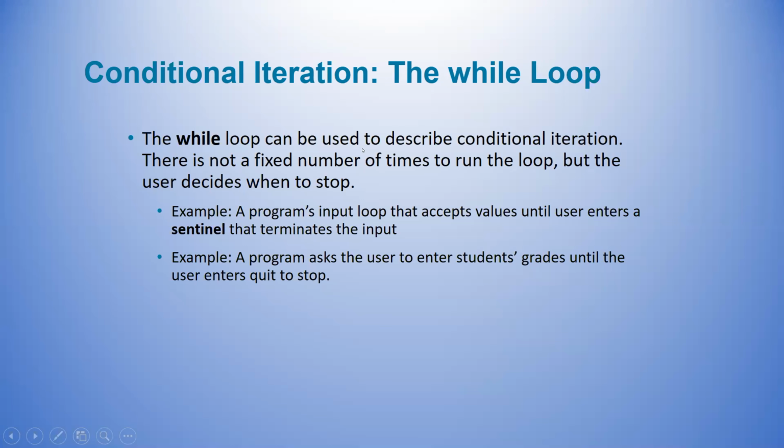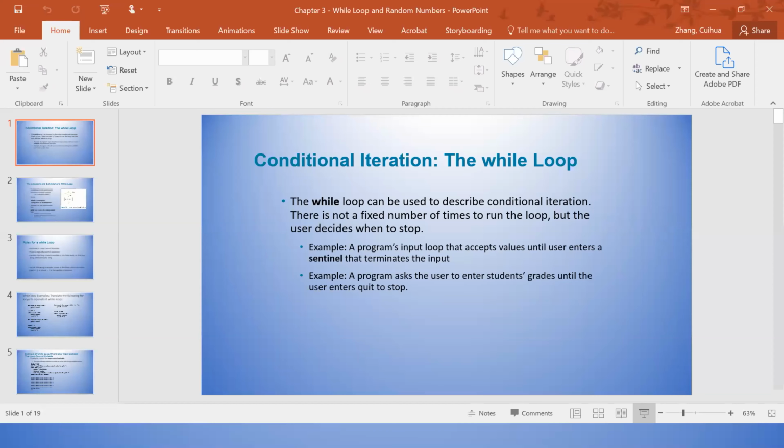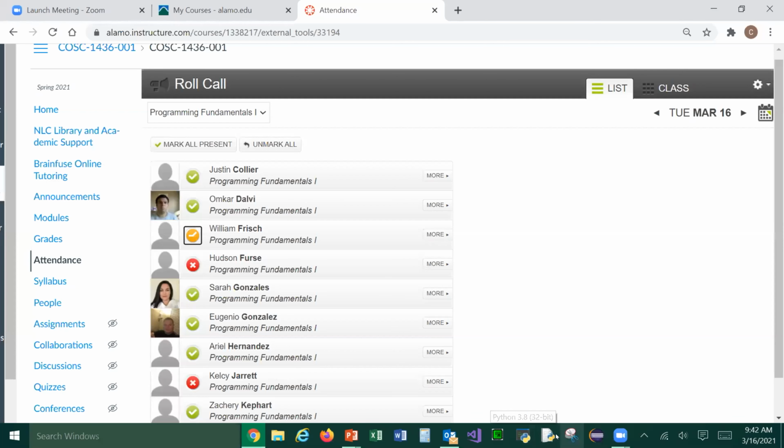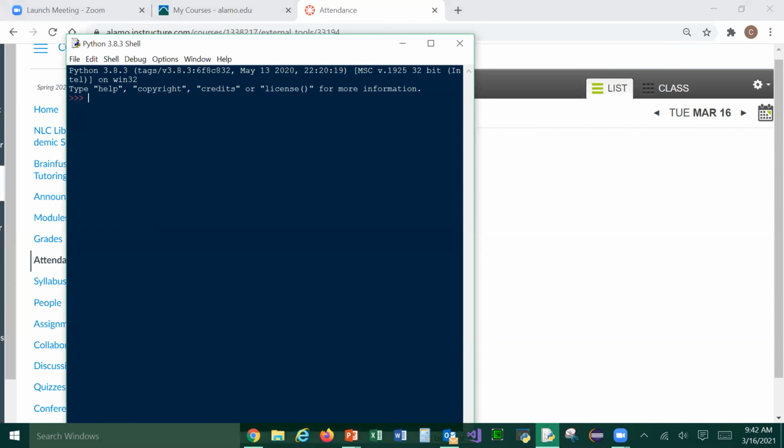So the while loop can be used to describe conditional iteration. There is not a fixed number of times to run a loop. If you remember the for loop, the for loop has a fixed number of times to run. For i in range(100). So let me ask you, how many times will this loop run? Everybody? 100 times. Yes, starting from 0 to 99 though.